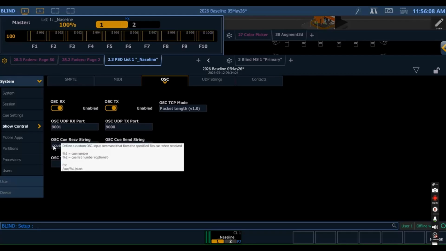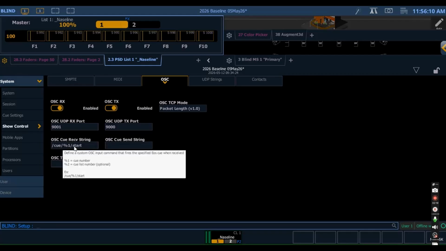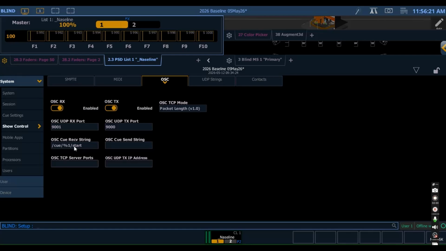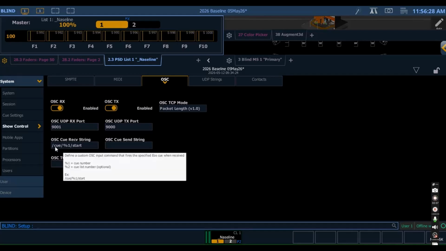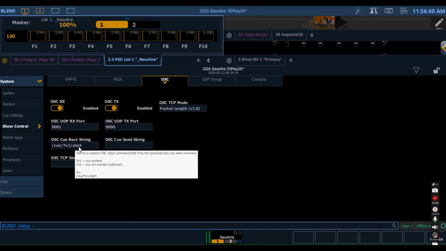And this is where this string is normally blank here. But if you look at the tooltip, you can do %1 as a queue number macro, or %2 or combined for a queue list number. So if your console actually supports multiple queue lists, of which my particular Element Classic does not, you could add secondary queue lists. But for me, it's /q/ the queue number, and this is a macro that's going to change to the queue number relevant to what's coming in for the console itself, /start.